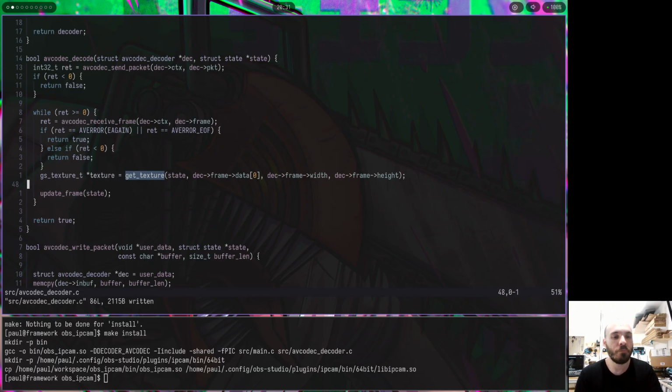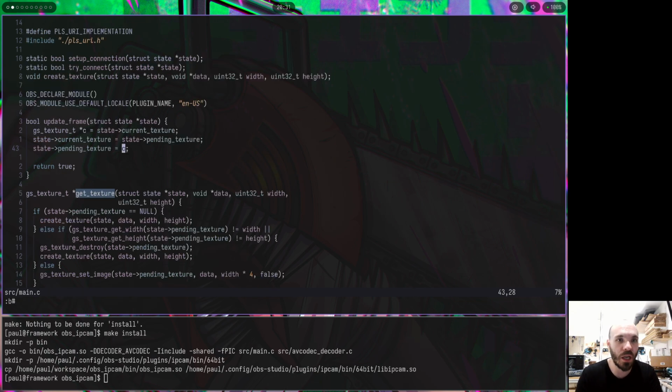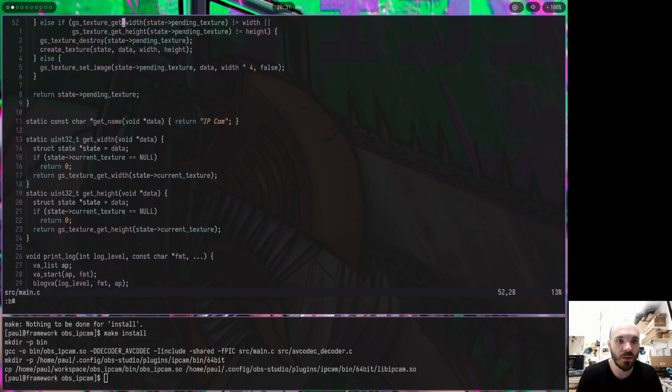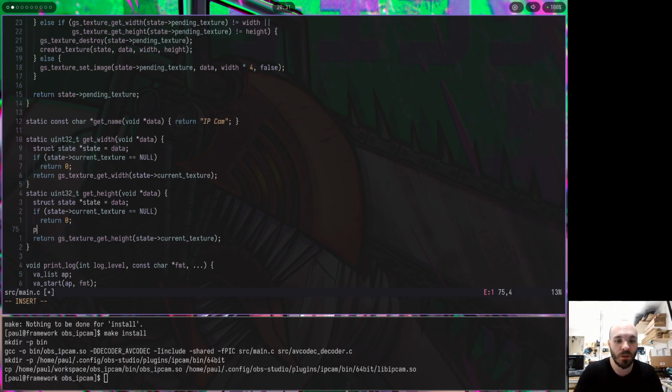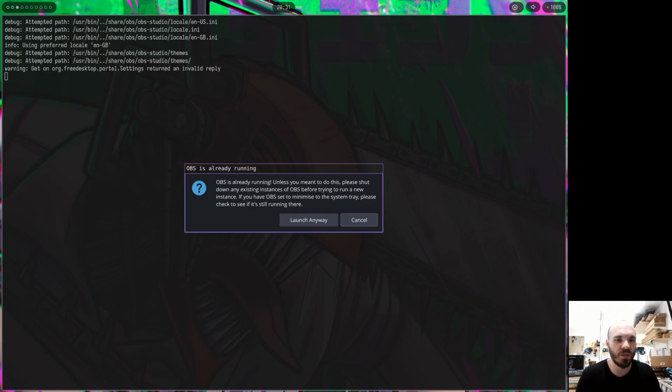Right, so it doesn't seem to have a width and a height. I wonder if it's just get width and get height that is incorrect here. So if current texture is null, you return 0. Otherwise you do get width of current texture. Yeah, that's kind of correct. I wonder if I could just do this, see if it's even called.